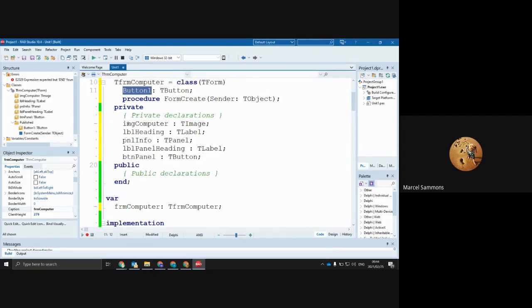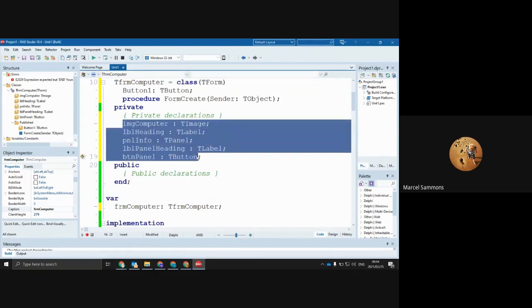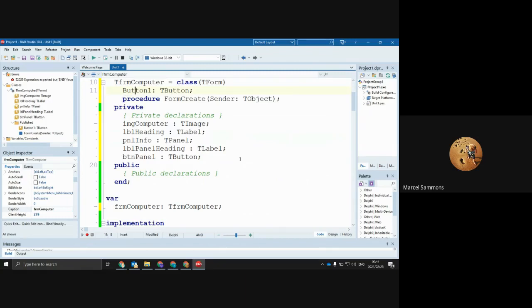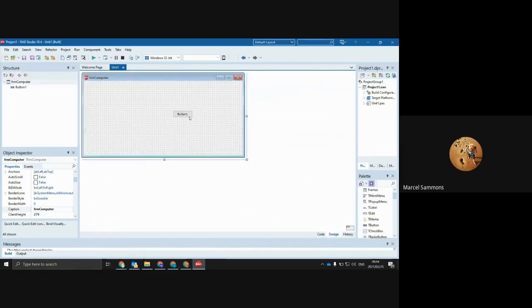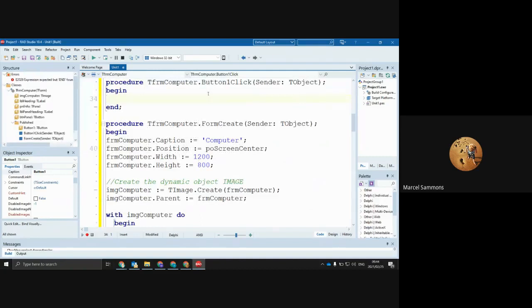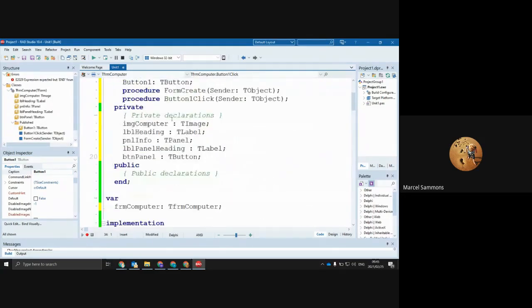When you create dynamic objects, you have to put them into either private or public. For some reason, it doesn't seem to like being placed up there. So there's their code. Now, when I double click on this button, look what happens. I get a procedure called button 1 click, and the procedure gets written over here, button 1 click. So we have to simulate the same thing when we're doing code. So I'm going to delete this button.